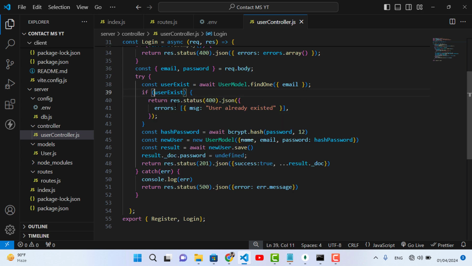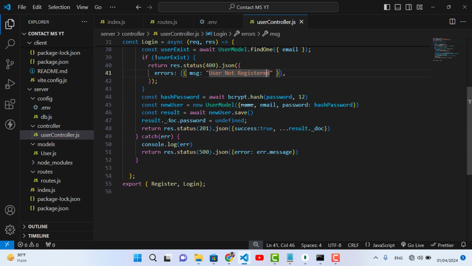If not, it means if the user was not existed, we will print that user is not registered. It means the user would like to log in, so first of all, we should check his email. Is he registered? Is he already in the database or not? If not, then we will print this message. And just come here down.